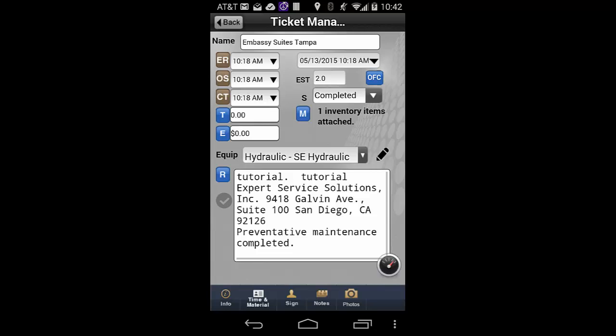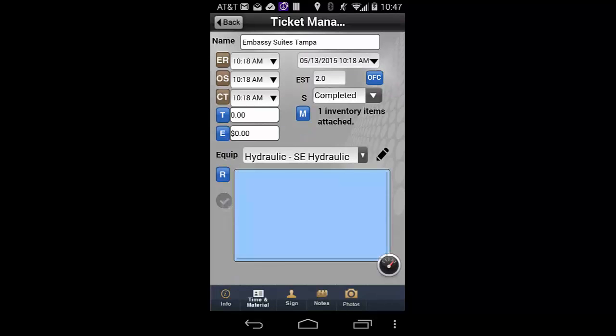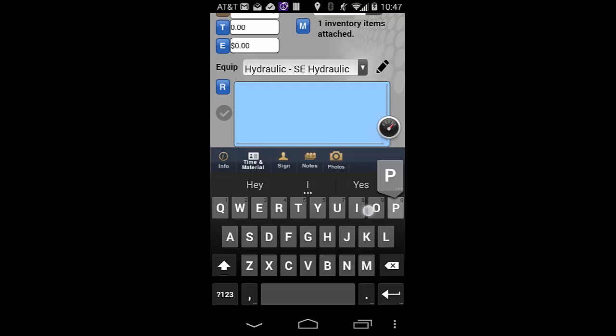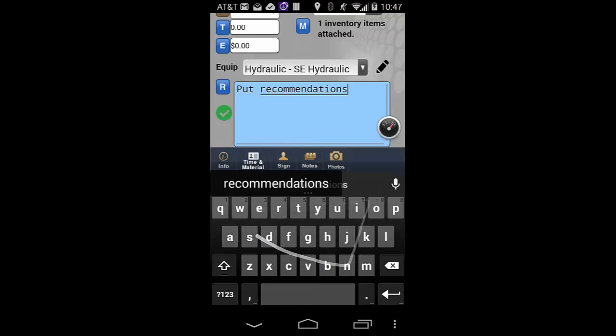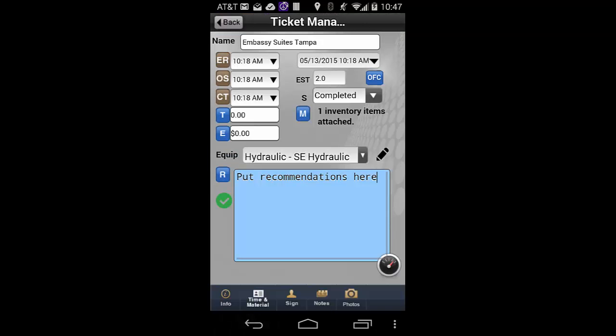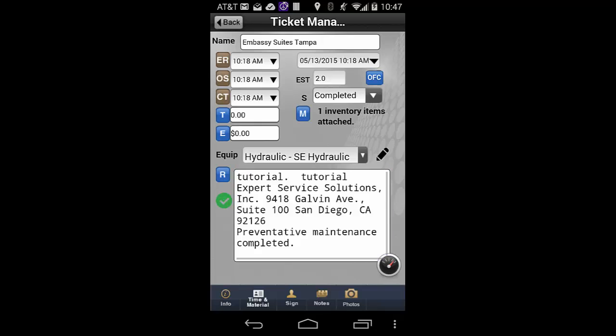Notice the gray checkmark circle underneath the blue R button. By clicking it, the box to the right changes to blue and allows the user to add recommendations for this account. This is especially useful for people back in the office to see, including any sales staff. By tapping the checkmark circle again, which is now highlighted in green if you entered data, you can toggle between the resolution box and the recommendation box.